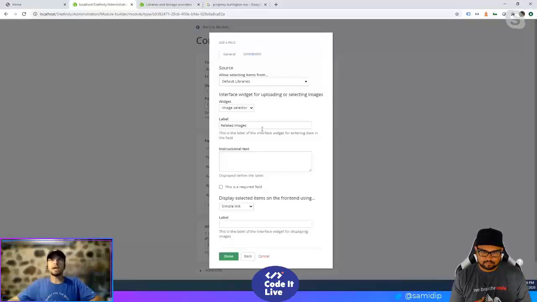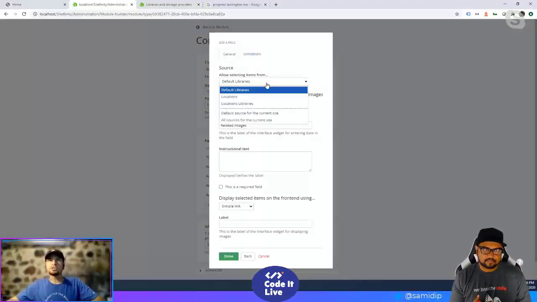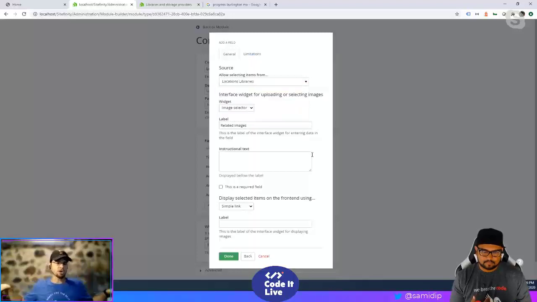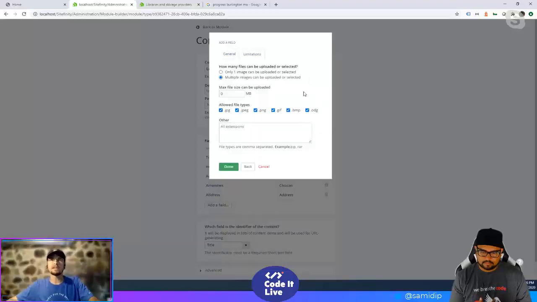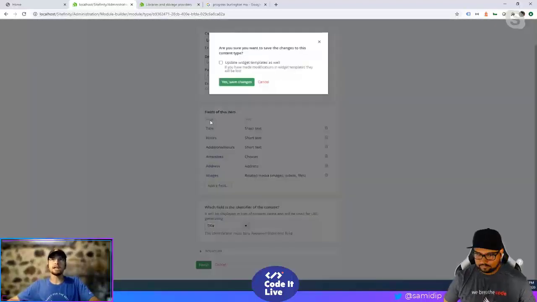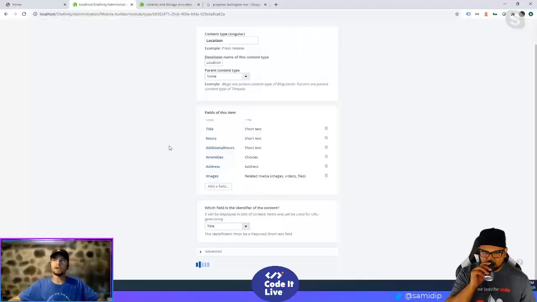Next. Okay, so where do we want to get the images? Let's use the locations library. This is one that's shared across all the sites. Image selector is fine. Location images. We'll give it a name. This field is required. We want to make sure that they have an image. Any limitations here on the type of image or how many can be selected at one time? In this case, we're going to allow them to select multiple images, and no validation is necessarily needed. All right, we'll go ahead and do finish, and we'll let it update the widget template. We'll show you what that means a little bit later.